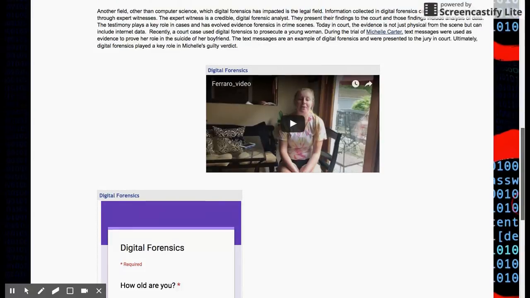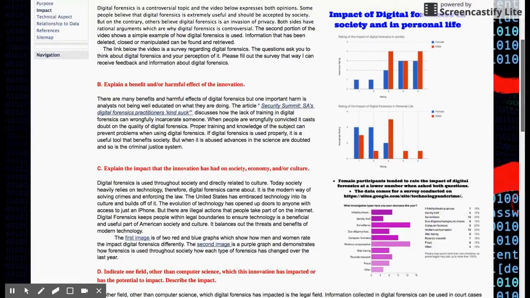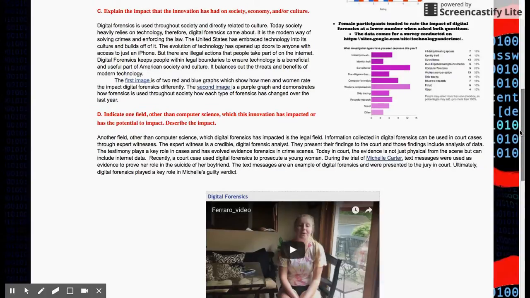I then organized it and drew a conclusion that men and women both saw the impact of digital forensics differently, and it's based on social factors. The second image, this purple graph down here, just shows different types of places that digital forensics is used throughout society and how it has changed over the past year.